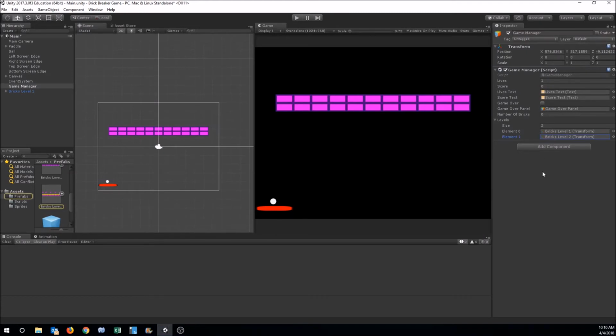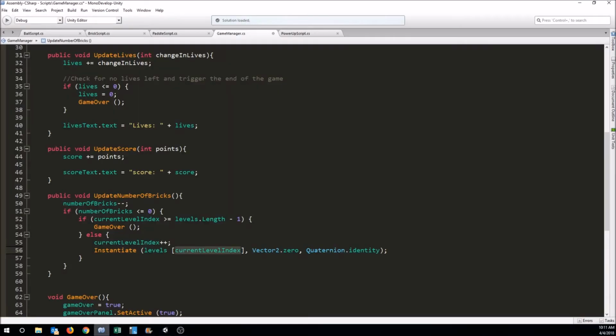So if you haven't worked with arrays before, this can be a little bit confusing, but if you think it through, and we'll walk through it a few times in this video, hopefully it'll start to click for you and start to make sense. So again, when we run out of bricks, we're checking to see, do we have more levels to load? If we don't, then we're going to call game over. If we do, we're going to instantiate the next level, and then have it count the bricks in that new level and get things going.